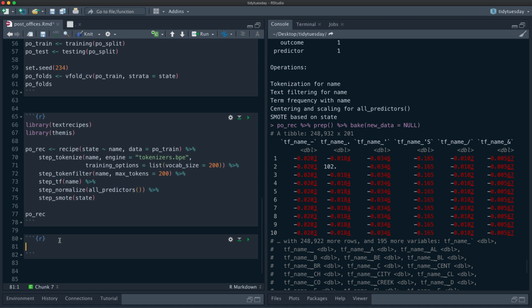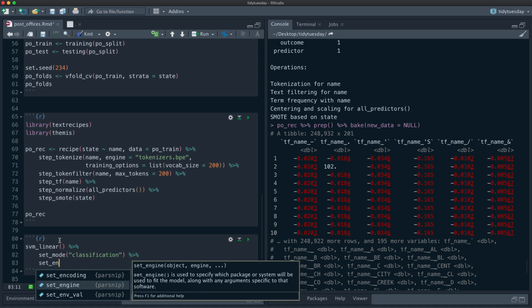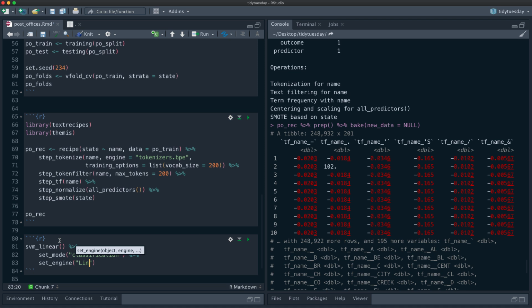Now let's make a model. So we're going to do a linear support vector machine. So this has some pretty nice characteristics. We're going to use classification because our model is training: is it Hawaii or not? And the engine here is LiblineaR.